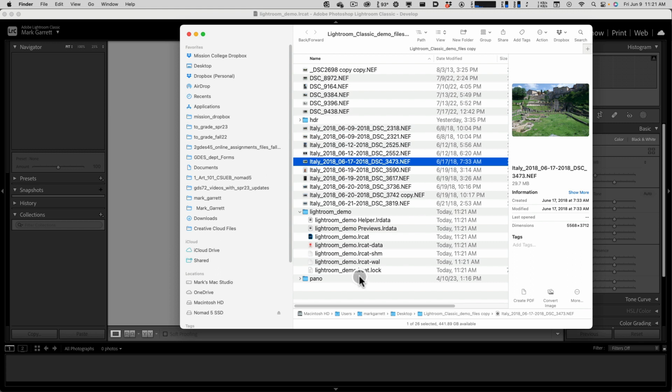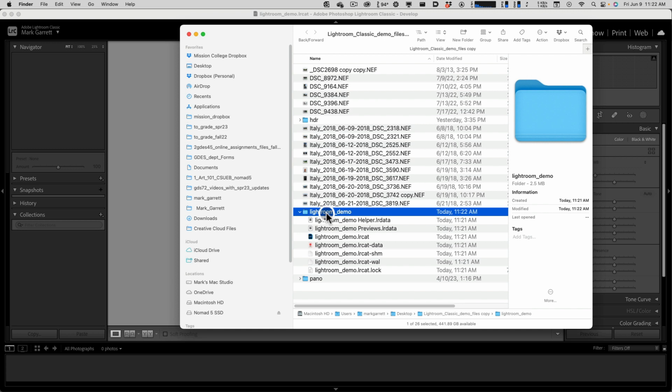So one thing that's important to remember with Lightroom and RAW files in general is that if I take this Lightroom demo folder and I try to take it to my aunt's house and work on the stuff, I don't actually have the images, the real images. I have a reference to the images.